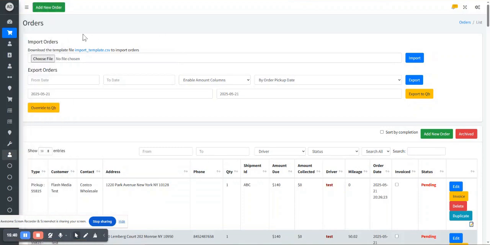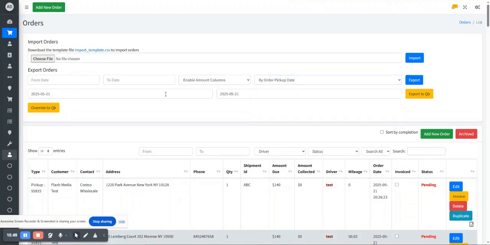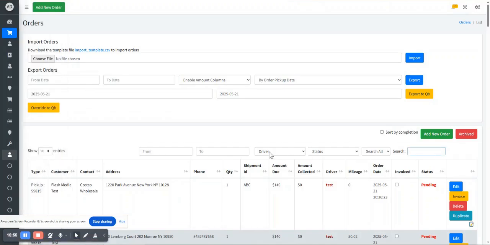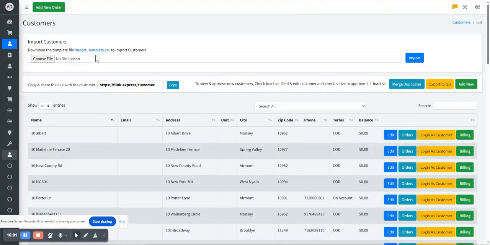Okay, on this order page, which is the second page here, we can import orders through Excel file. You can export orders by these kinds of filtered reports, and you can export to QuickBooks as well. You can search for any order you wish through a global search, or you can filter it by date, etc. and driver.